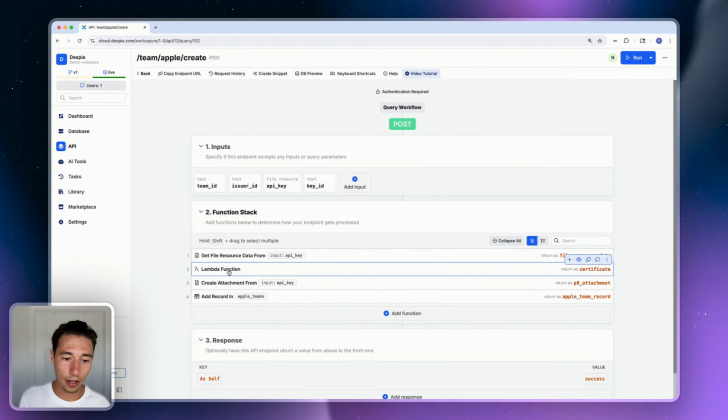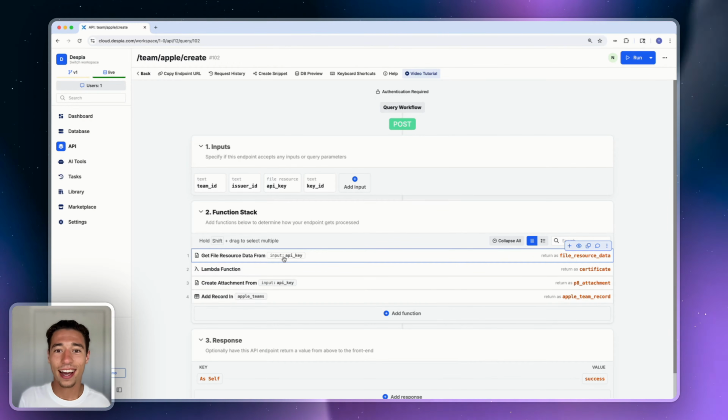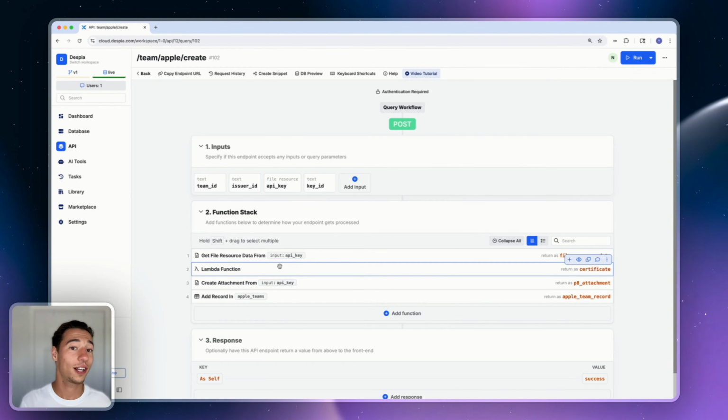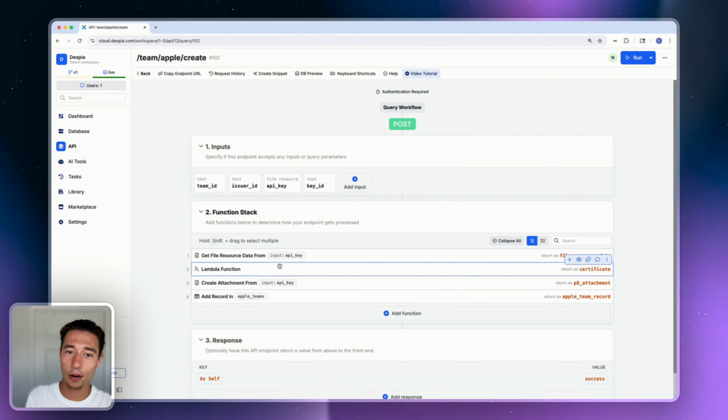Okay, here's what we're doing. Now, what we need to do, and this is complicated, we need to create a certificate, a signed certificate, to attach that to a development team. Now, you can't normally do this in Xano because you need to run a Node.js library for that.